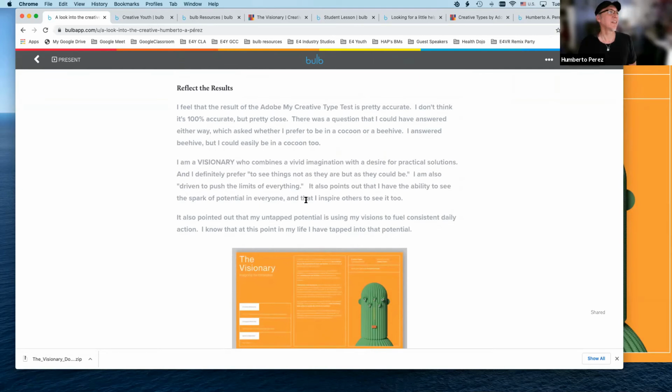But pretty much some of the things it says about me are pretty true, because, you know, I like to see things not as they are, but as they could be. It's very much me. I definitely push the limits of everything. And I think that's why I'm a talent cultivator, because I definitely see the ability to spark the potential in everyone, and I want them to see it too.